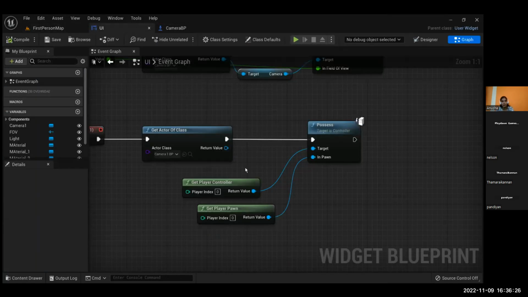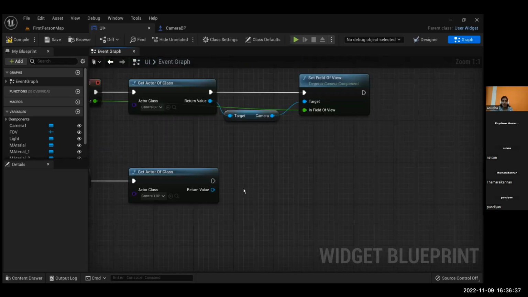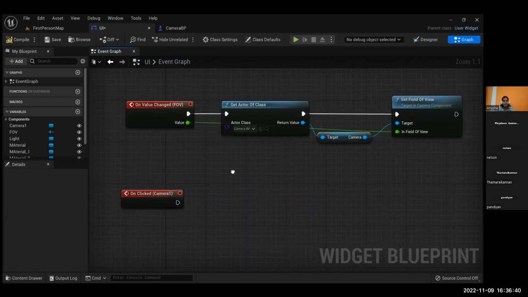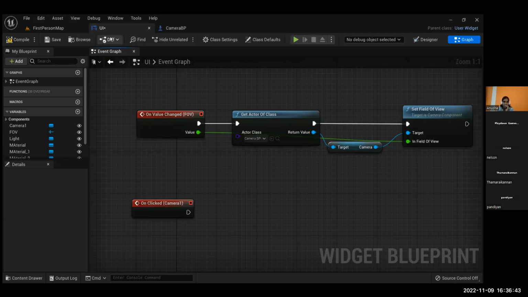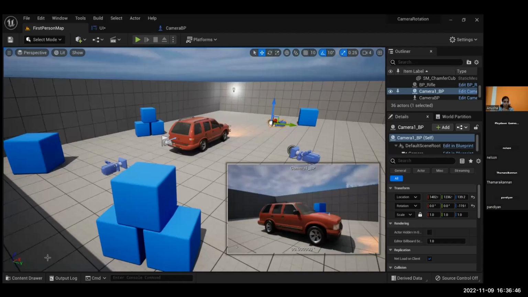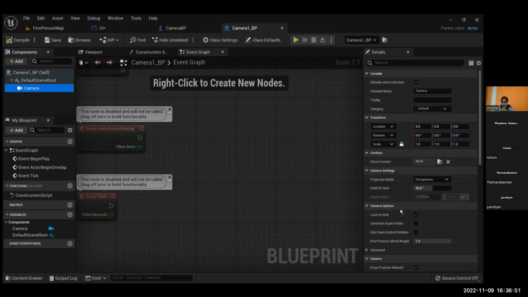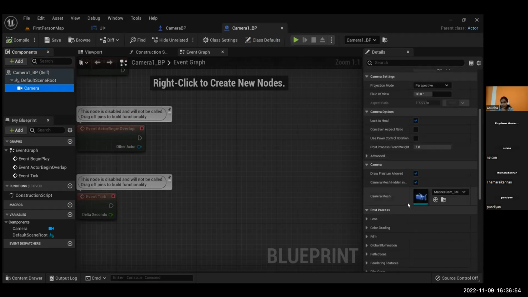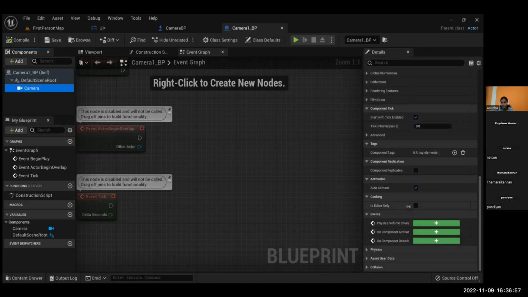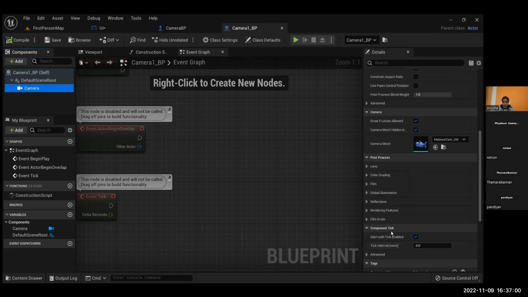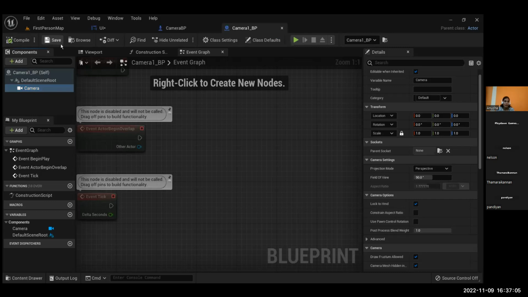That is because the return value should get connected from the return value. So that's why it is not working. So we will delete this and check properly. Camera BP. Not camera BP. Okay, I think Camera 1 BP. Everything is okay. Possess. Okay, compile, save.